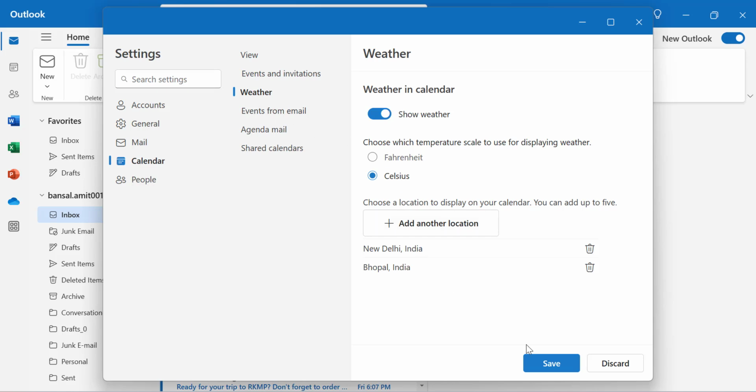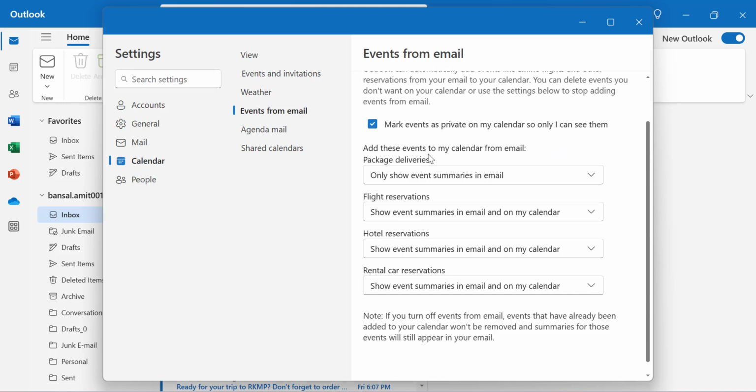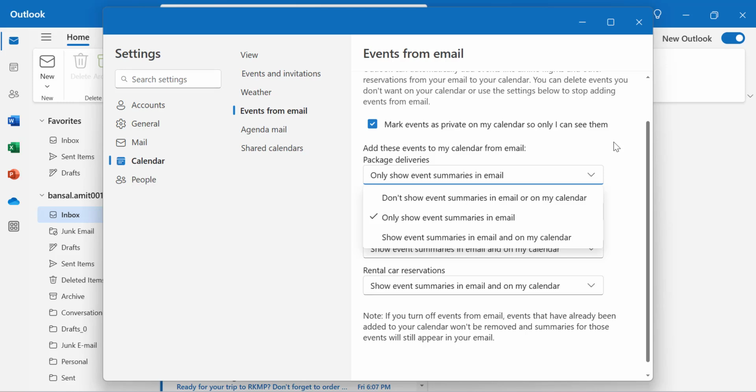Next is events from mail. This setting is applied at the account level. I have already selected my Outlook account. Outlook can automatically add events like airline flights and other reservations from email to your calendar. You can delete events you don't want on your calendar or use the setting below to stop adding events from email. Mark events as private on my calendar so only I can see them. This is very clear. Add this event to my calendar from email package delivery. So you can change it.